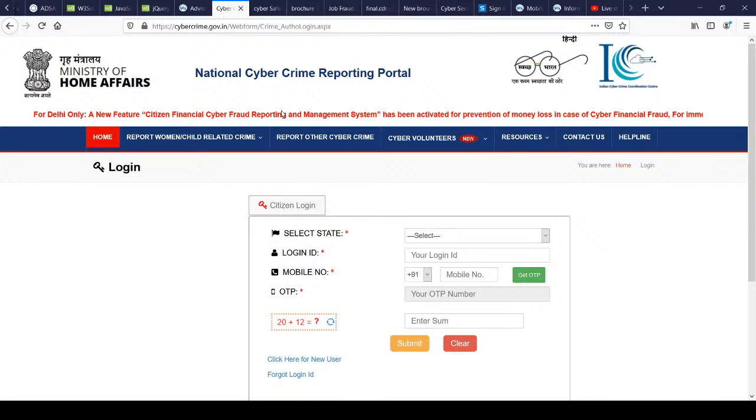There are some things like, for example, for Delhi, the Citizen Financial Cyber Fraud Reporting and Management System has been activated for prevention of money loss in case of cyber financial fraud. But this feature is only available for Delhi.